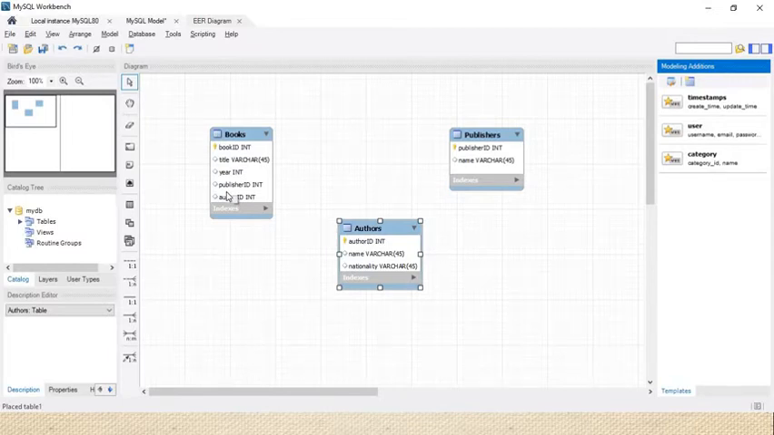Can we say that it is a foreign key? Yes, sir. We know that if a primary key is used in another table, then that key is called a foreign key. So the publisher ID and author ID are the foreign keys because these are the common columns being used in books and authors, and books and publisher.